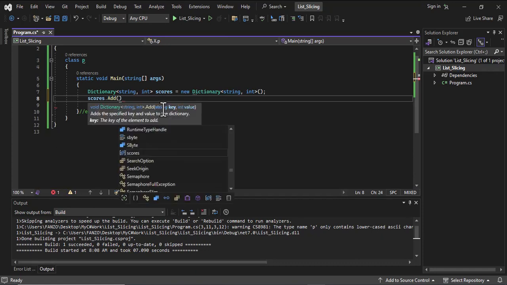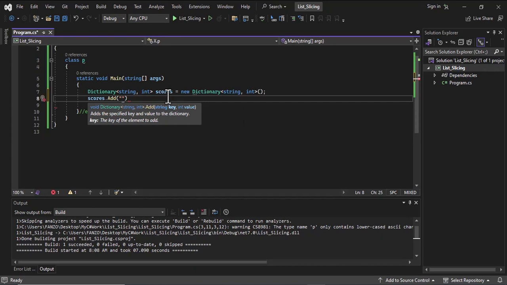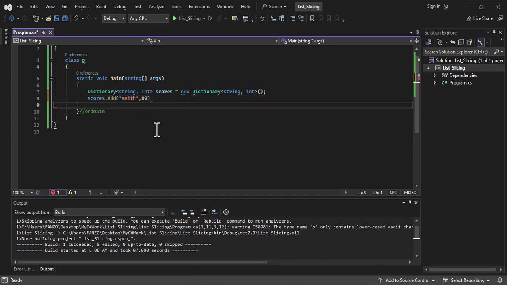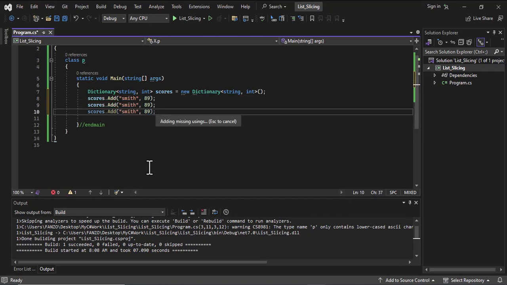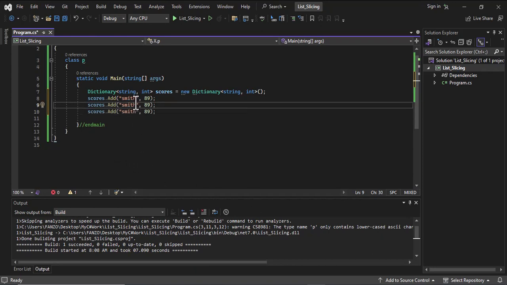So we can add in there, and first of all we need to provide the key. Let's say the name of the learner is Smith, and then secondly you need to provide a value. So let's say the individual scored a mark of 89. Okay, and then I can copy this and paste as many times as I want. So let's have another individual. In fact, let me not say Smith, I need to use some other names here.